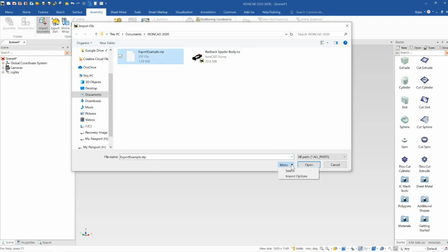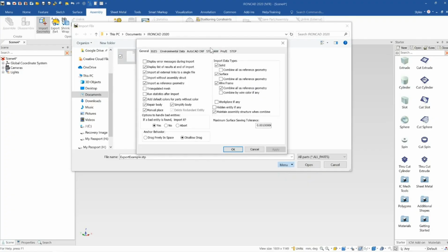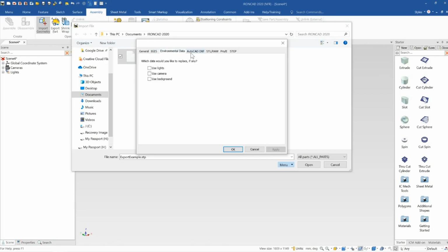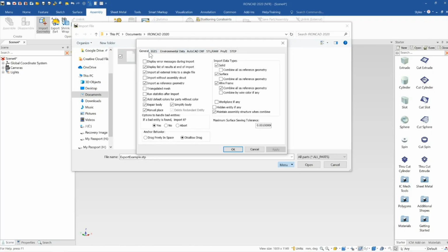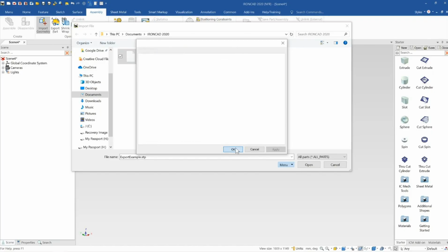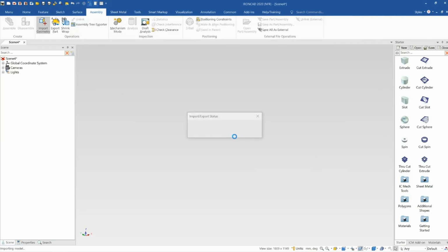Note we do have options available for import, so you can click on import options here in the menu and see many different options for when you're importing data. For example, you can import reference data, and you can also perform various operations on the items you're importing. There are lots of different things available here. I'm going to leave that all as it is, and then just hit open to import that model.